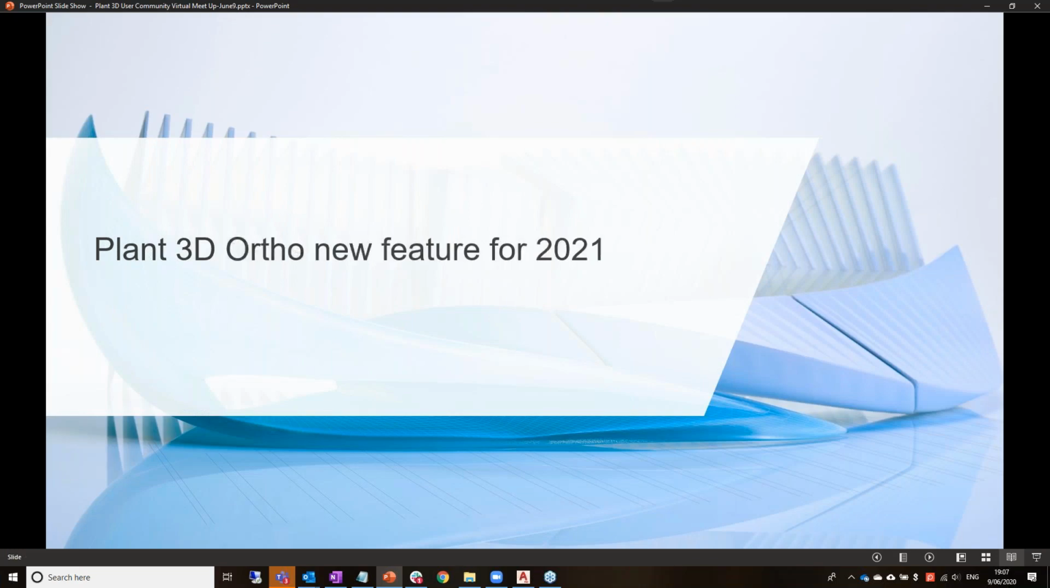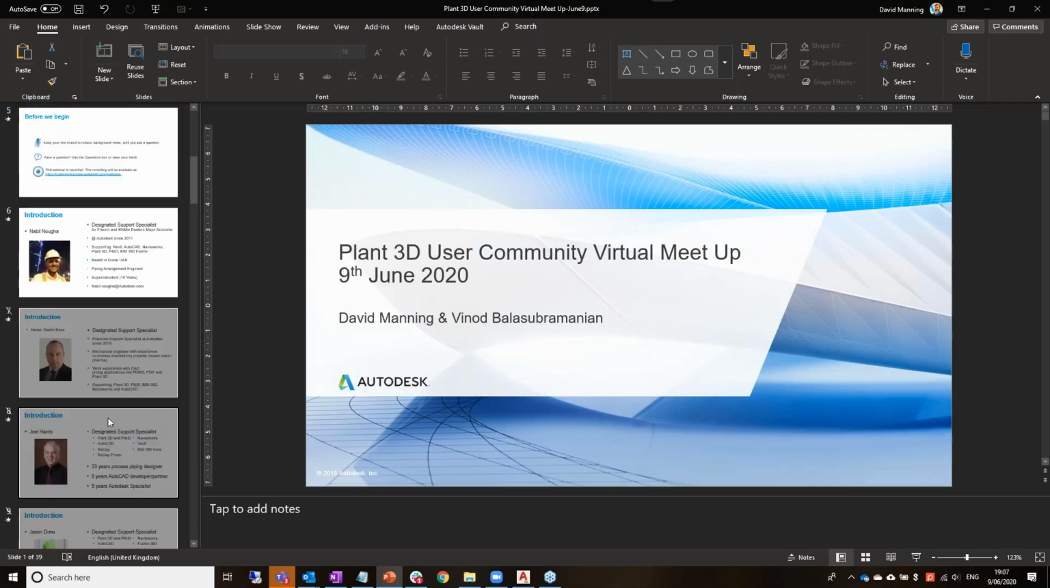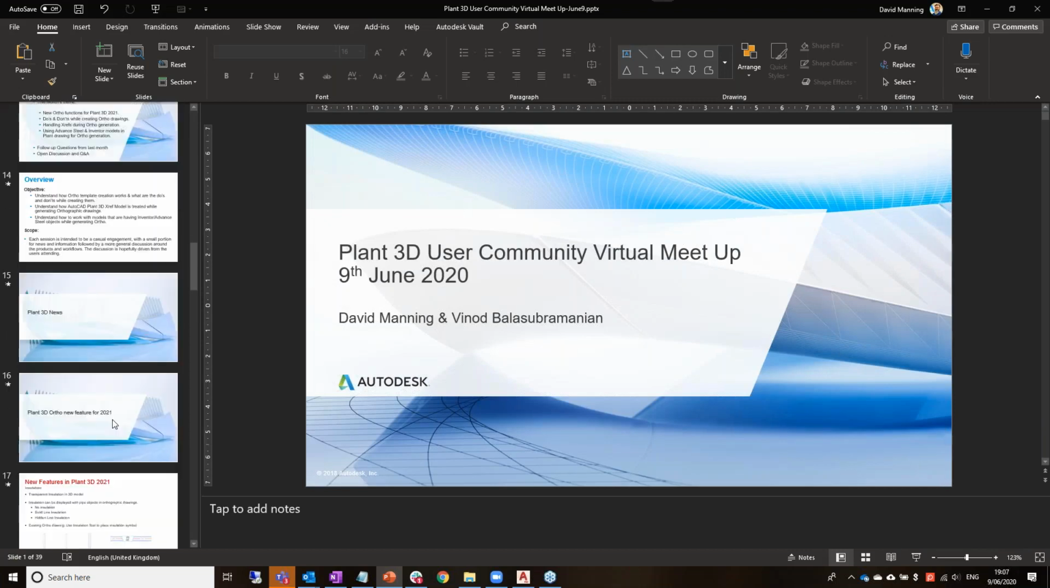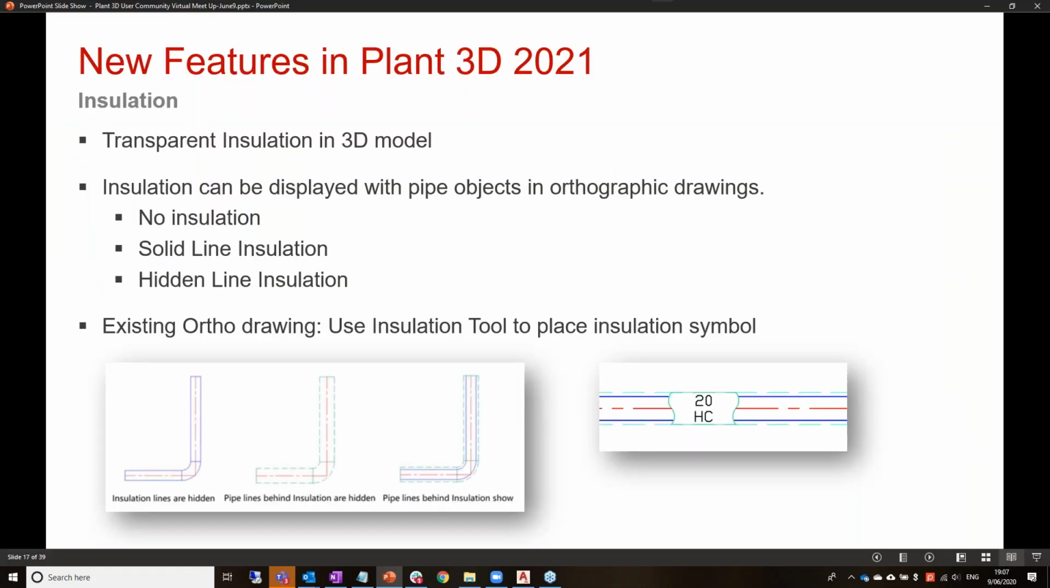Okay, I think we're missing a few things. I'm going to change this view, and I think we're missing a few slides. No, we're not. Okay. I apologise for that. This is a deck I've grabbed from someone at short notice, and it's not what I was expecting.